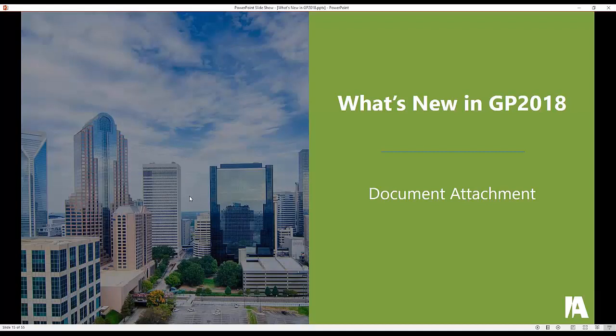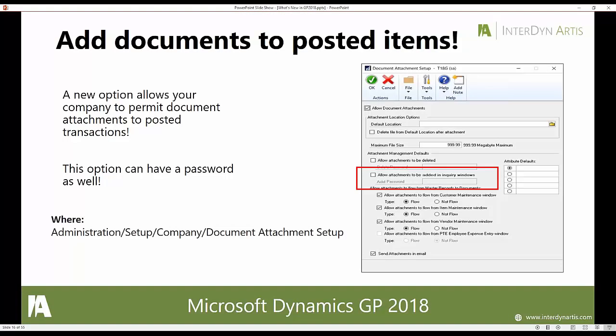Next, we're going to talk about the new enhancements to doc attachment. So document attachment has been sort of gone through an overhaul as far as how we went from attaching things in the note field to attaching them into a different window called Doc Attach, where those documents are actually stored on your SQL server rather than on your file share. Up until now, you may have noticed that it's been a bit of a challenge attaching documents to transactions that have already posted or were in history.